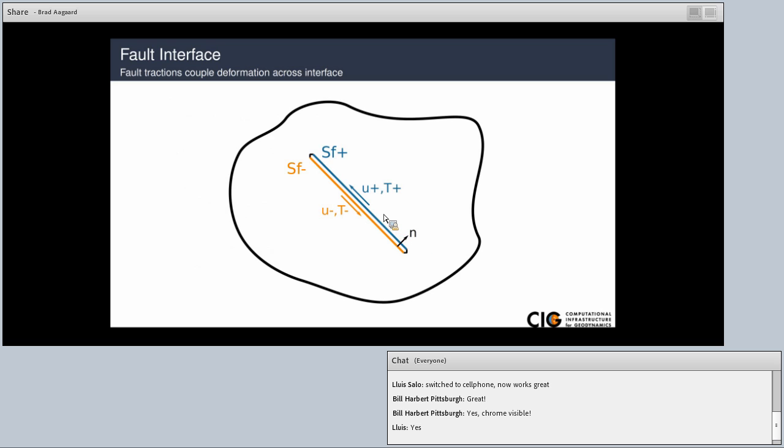we refer to the side to which the direction of the normal points as the positive side, and then the opposite side is the negative side. And we have equal and opposite tractions as well as displacements on the two sides.